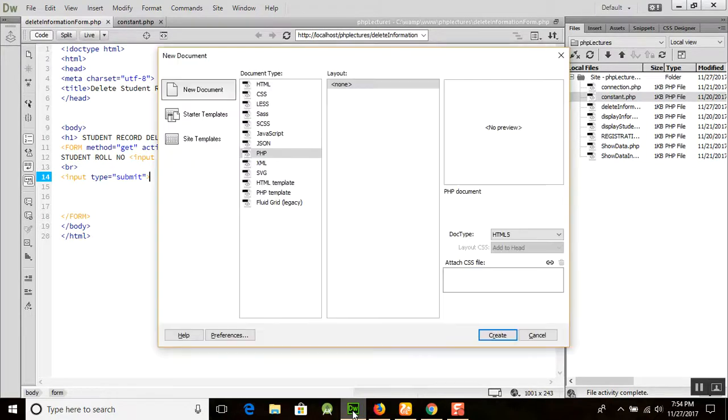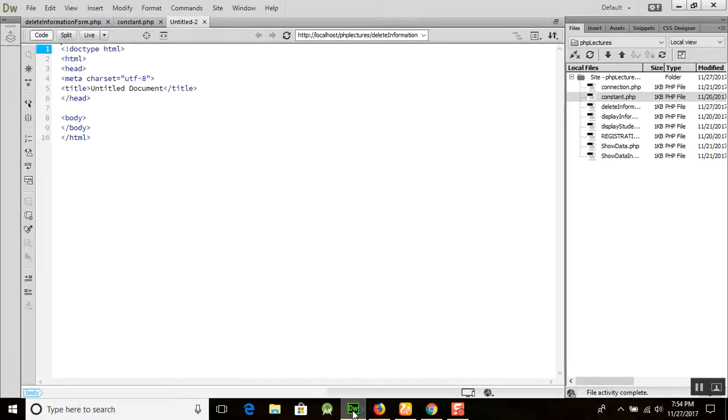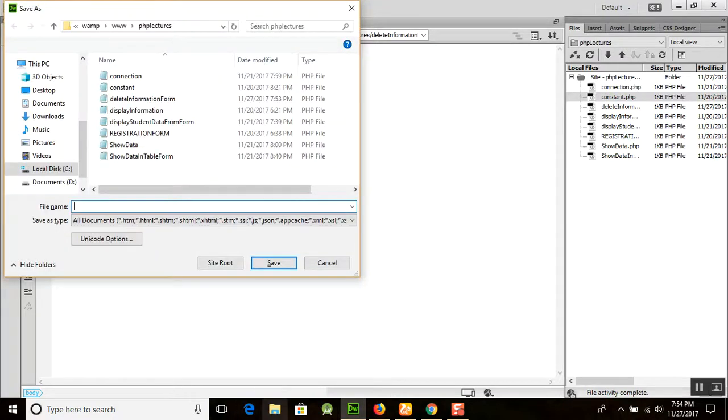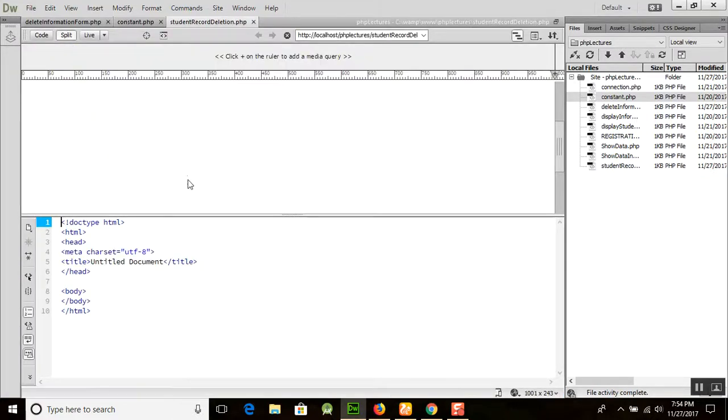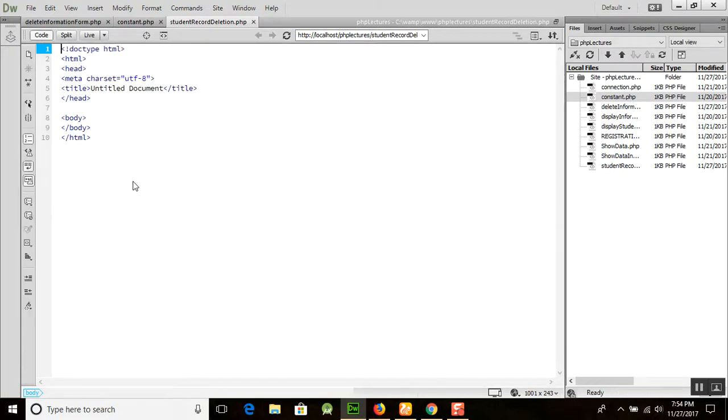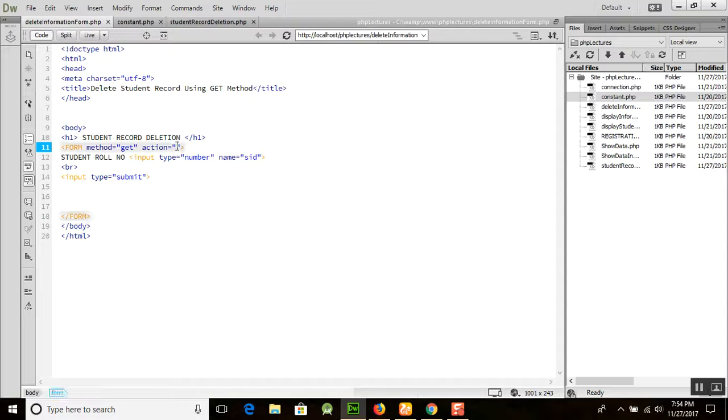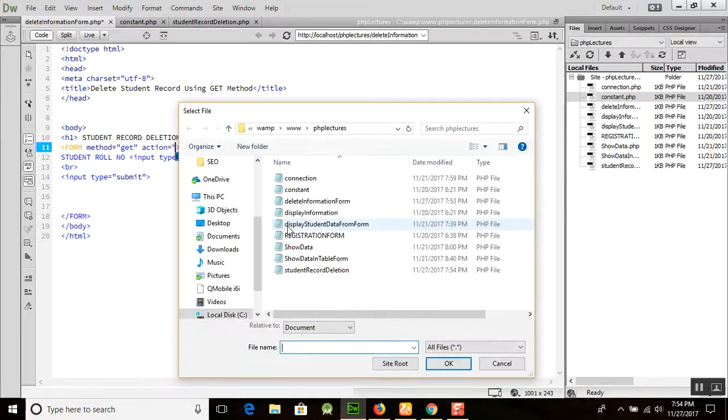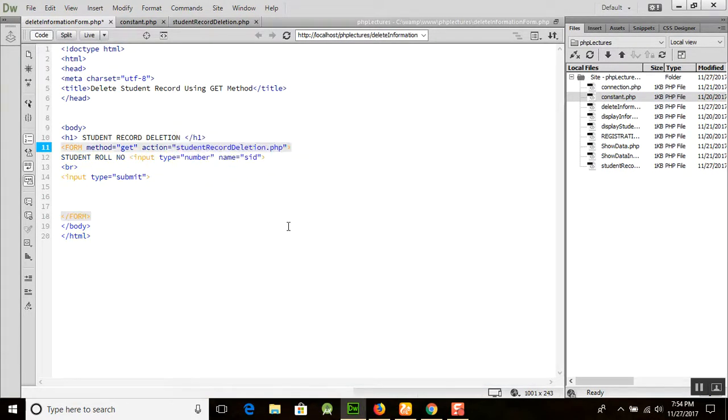Now we will create another file and name this file student record deletion. In the action we will remove the existing data, and then add the action here and link the action with the file student record deletion. Okay, now this work is completed.